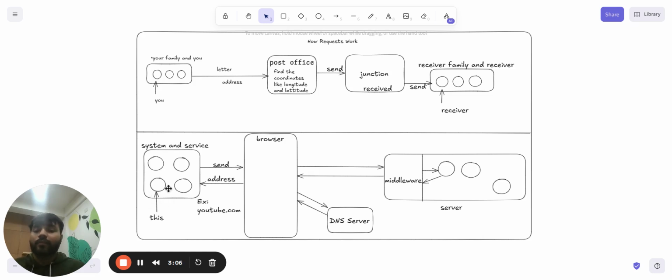Now I am focusing on this particular service. This service sends the request. Actually all these things are working in the browser. So with the help of the browser, this request is sent from the browser, and it has some address to send to. That address can be any name, for example youtube.com. So youtube.com is a request that goes from the browser.